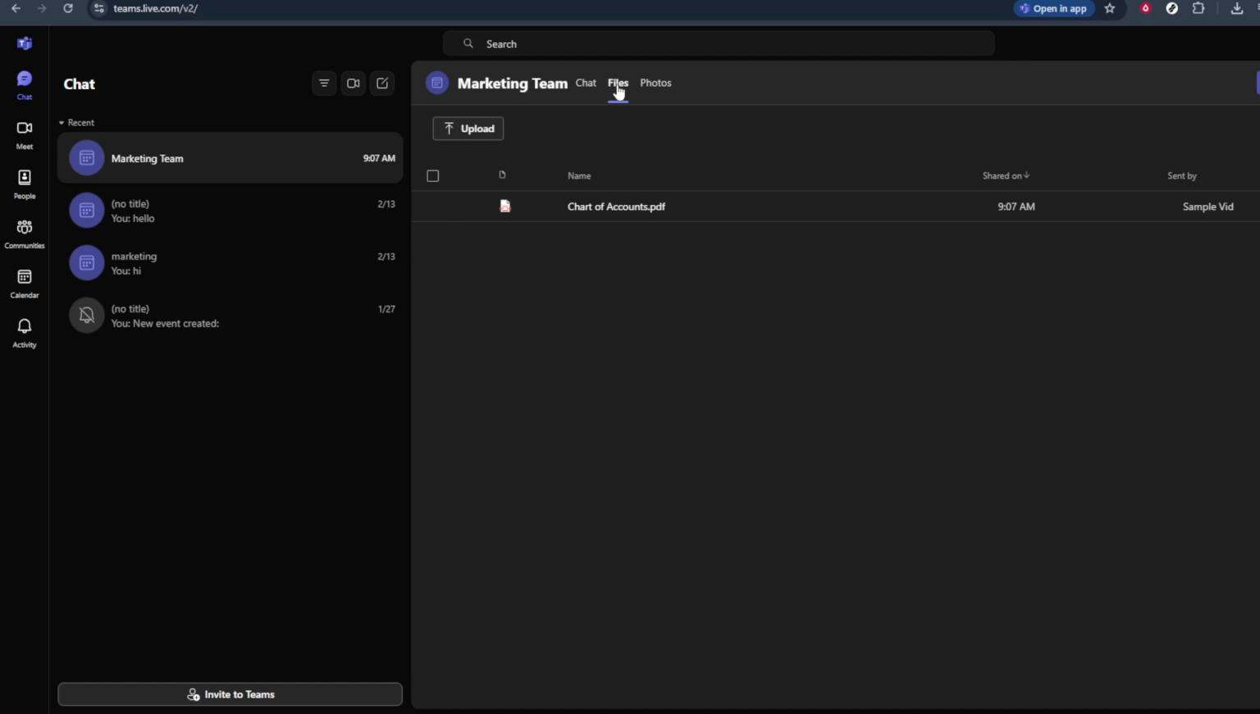The Files tab is essentially a dedicated area that gathers all documents, images, and other items that have been shared in that particular chat. Instead of hunting through old messages, you'll see a clean list of everything that's been shared. This list will usually show you the file name, the person who shared it, and the date it was added, which makes it much easier to find what you're looking for.